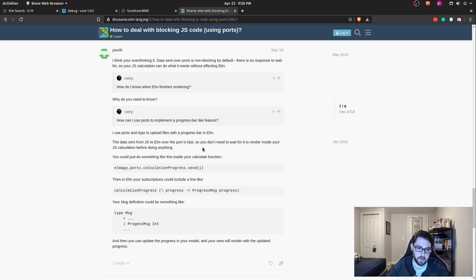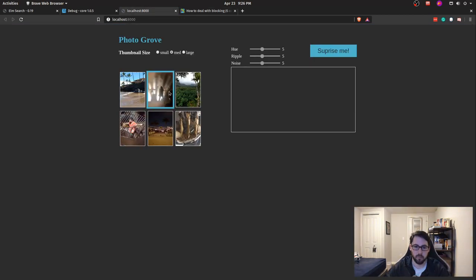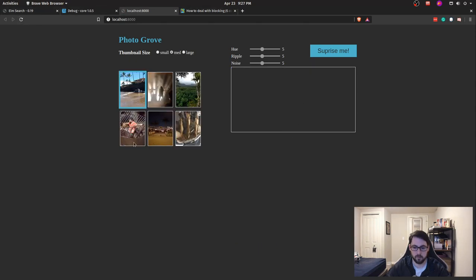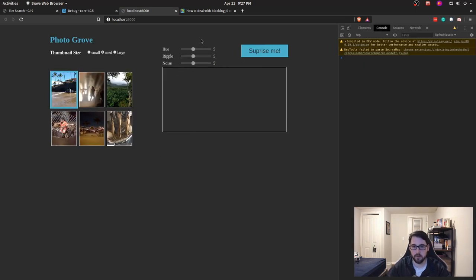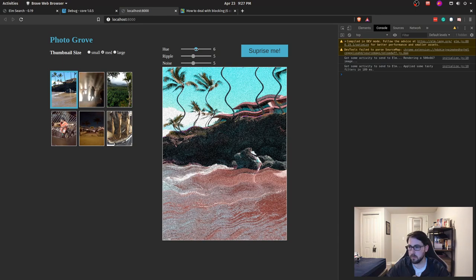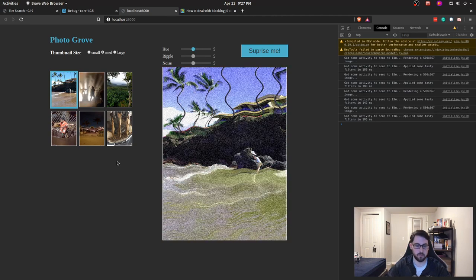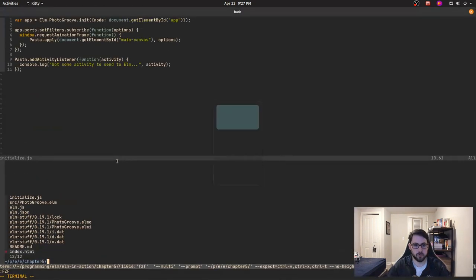Data sent from JS to Elm over the port is fast. Even if I don't solve it, I'll just ask somebody. I mean, I'm reading a book to learn Elm. I shouldn't be expected to be able to fix this, I don't think. Was it Command Control Shift I? Applied some tasty filters. Weird, but sure.